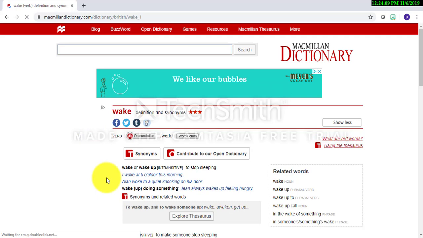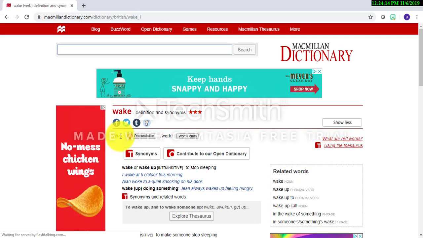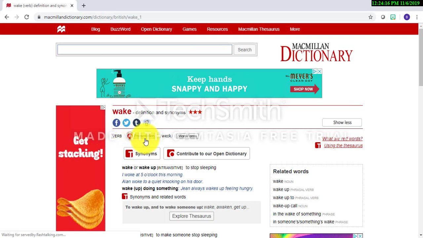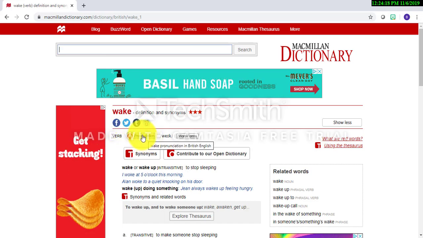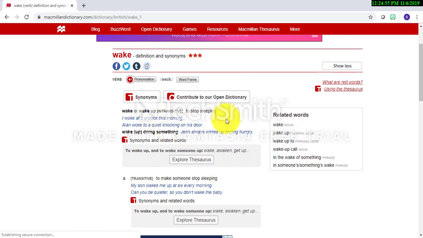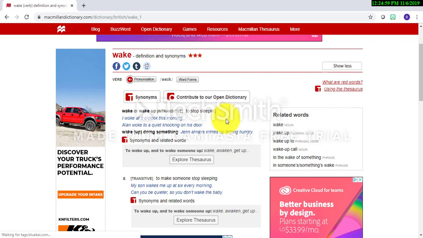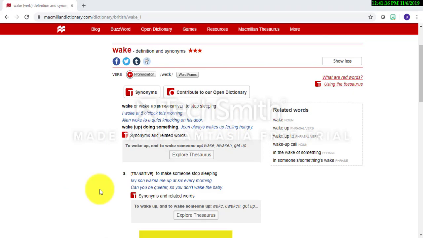Now that we are at the present tense of the word, it shows us the part of speech, which is a verb. It shows us the pronunciation, which we can click on and it'll pronounce for us. Wake. It shows a link to some synonyms. And it gives us definitions with phrases or sentences in which the words are used.